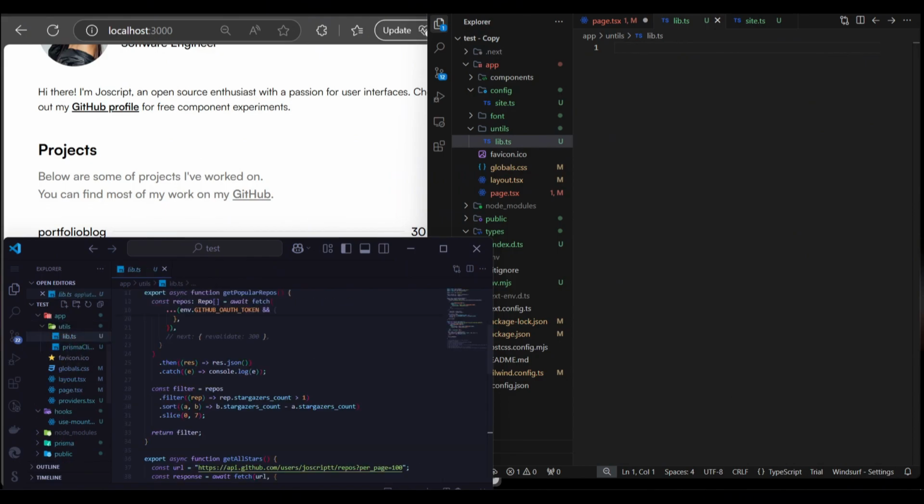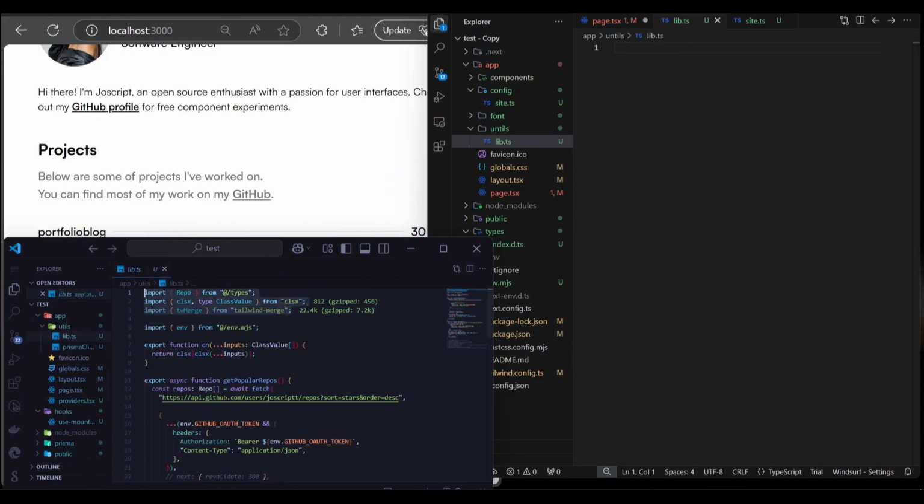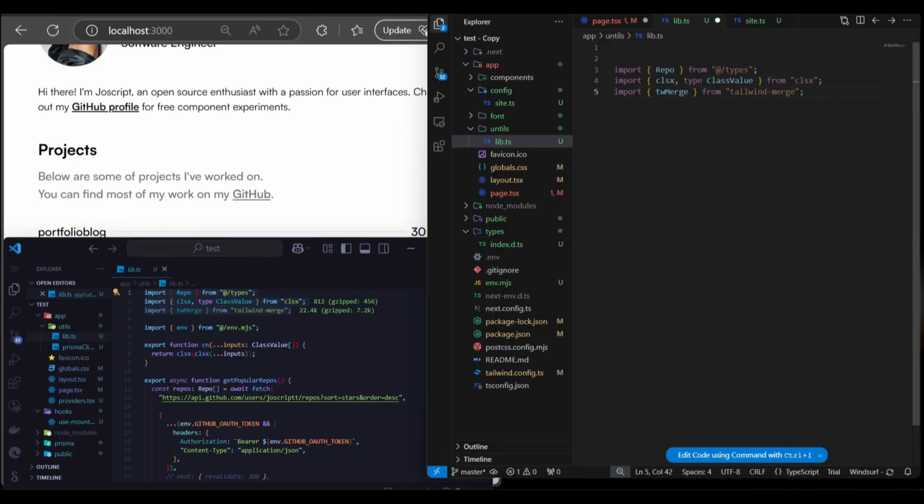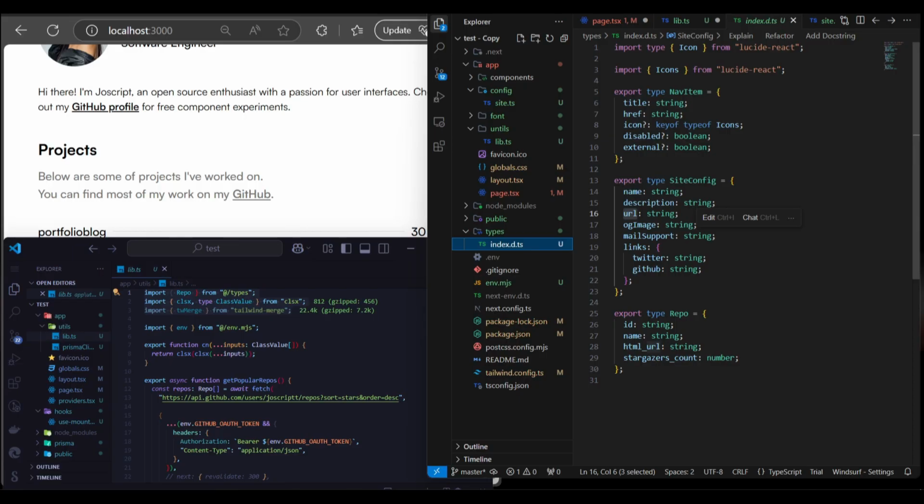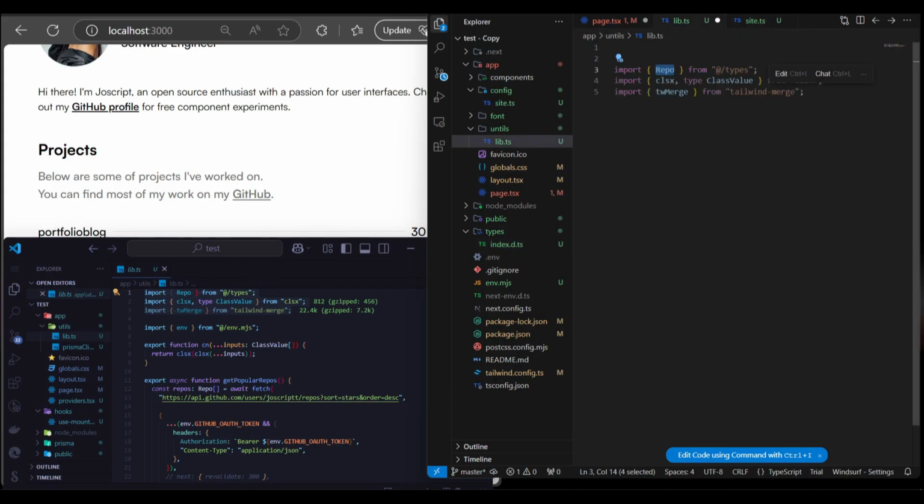Alright, so in here we are going to grab some stuff right now. So what I'm doing, I'm grabbing the repo. Remember, for our types we have a type called repo. So here the repo is going to have an ID, a name, an HTML URL and a stargazers count. So we're going to be fetching all this from our repos. Okay, so we're importing repo from types. Also we're importing clsx and also ClassValue from clsx. Also twMerge from tailwind-merge.